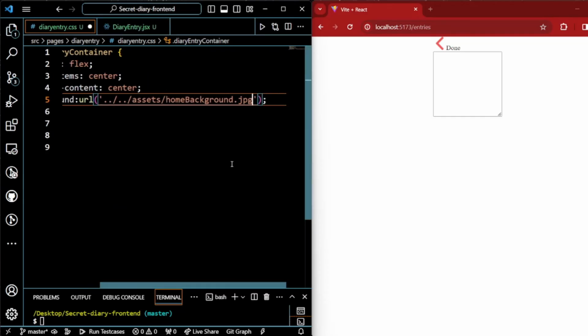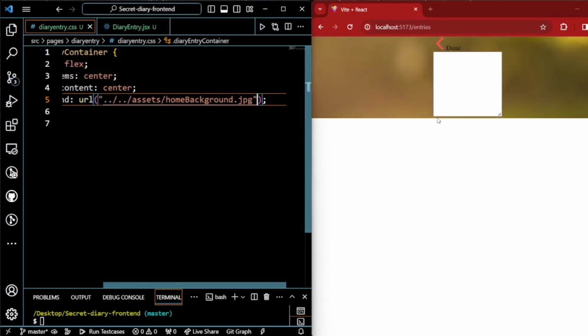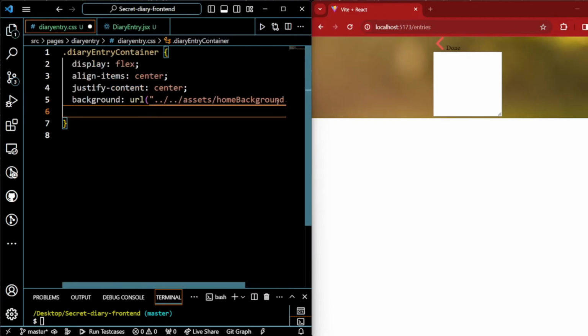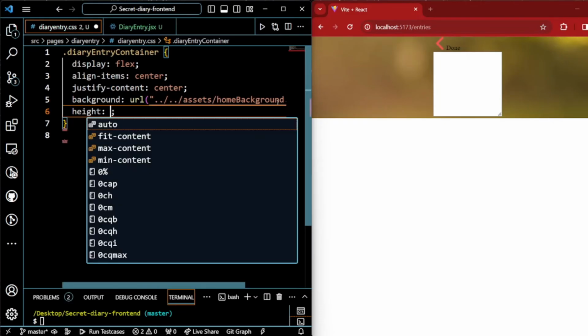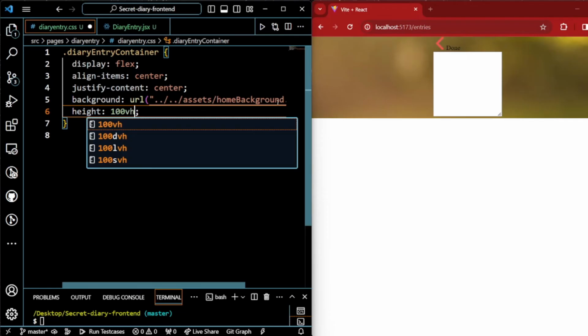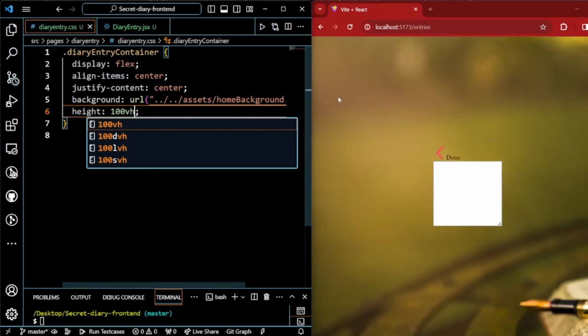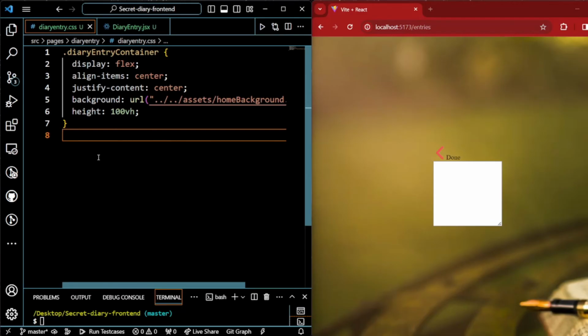Just don't forget the semicolon. Okay, okay. Just give it a height of 100vh, cover the entire viewport. Okay, nice. Now let's work on the wrapper part.